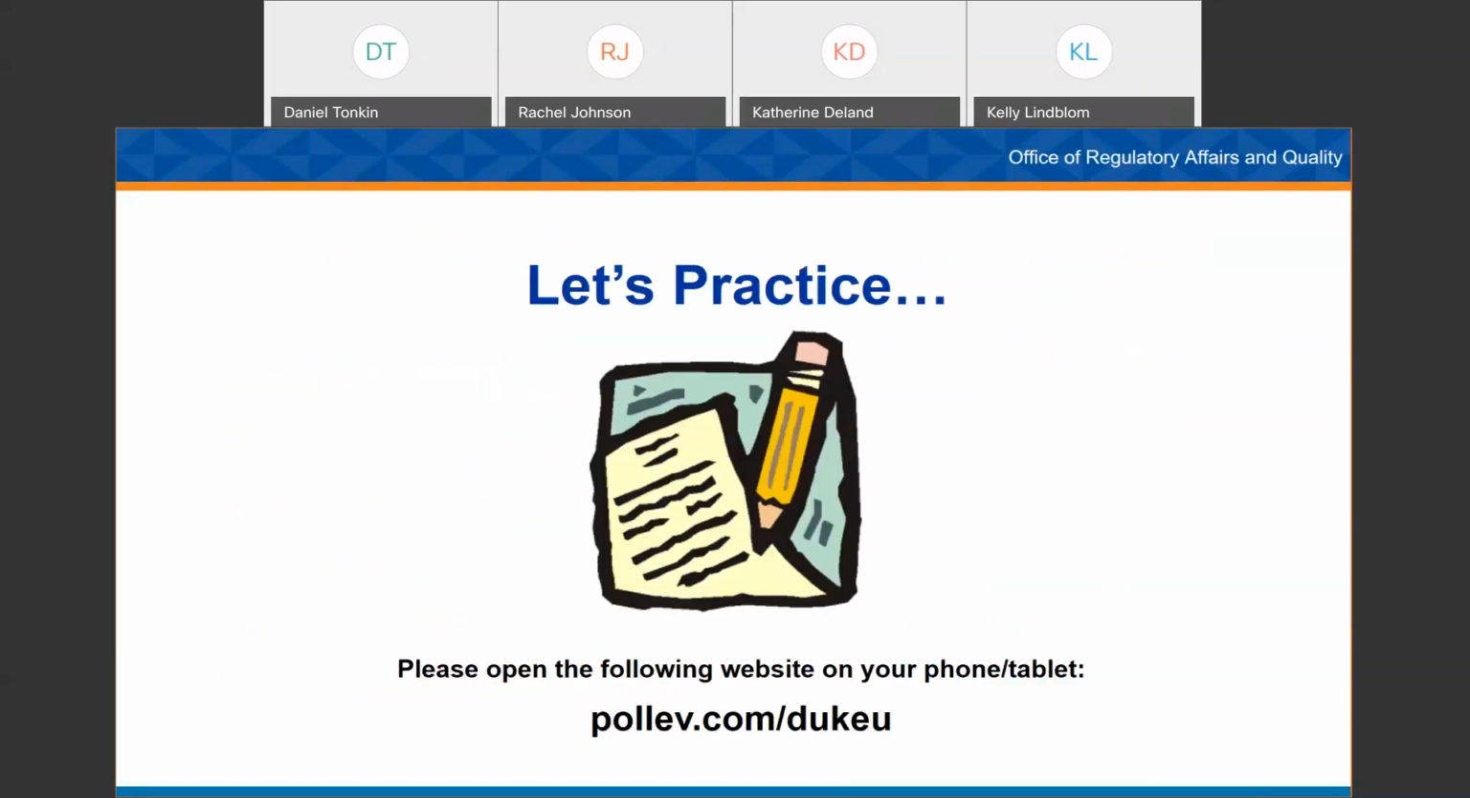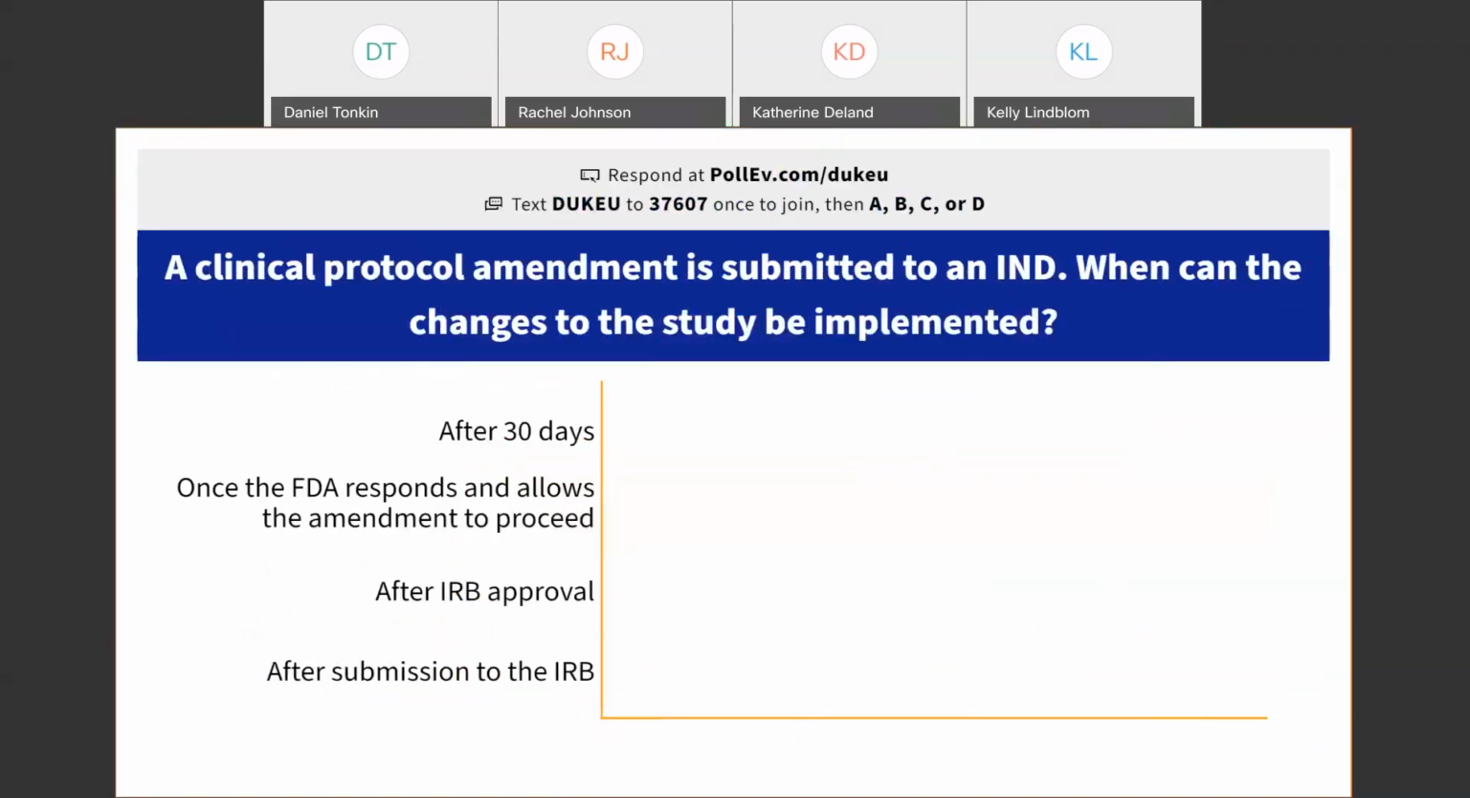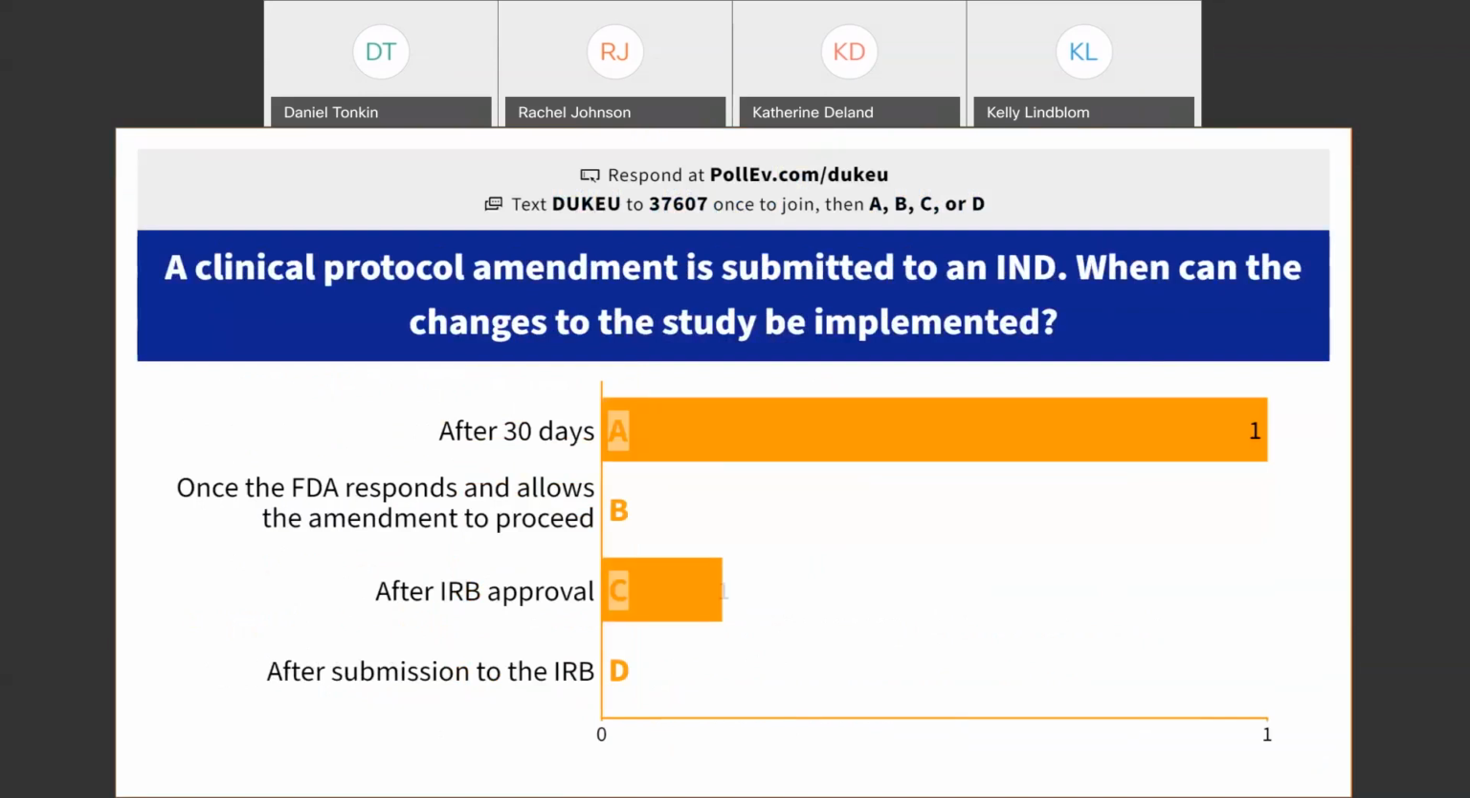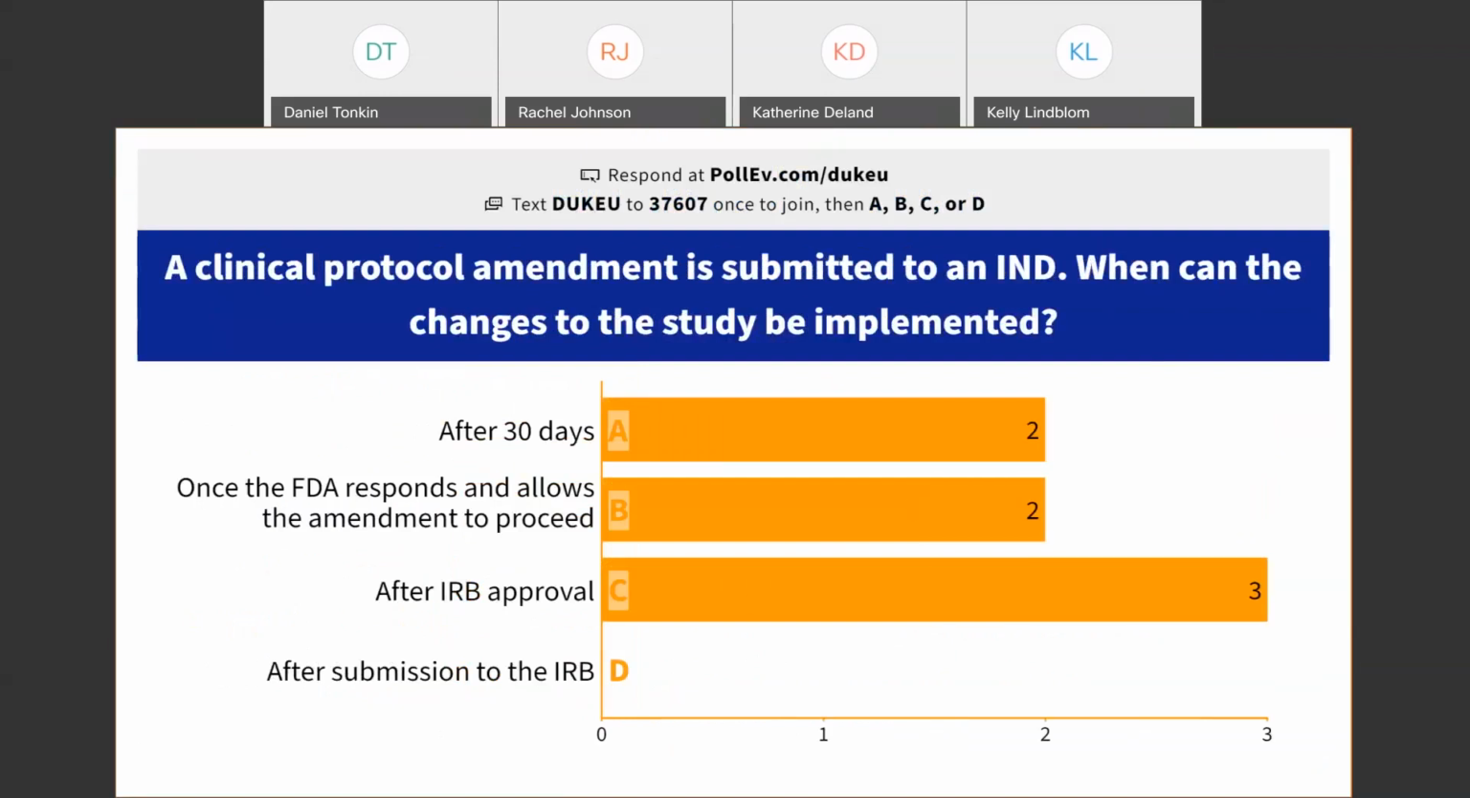So I believe we have a couple more poll questions here. First, we have a clinical protocol amendment being submitted to the IND. When can changes to the study be implemented? After 30 days, once the FDA responds and allows the amendment to proceed, after IRB approval, or after submission to the IRB.